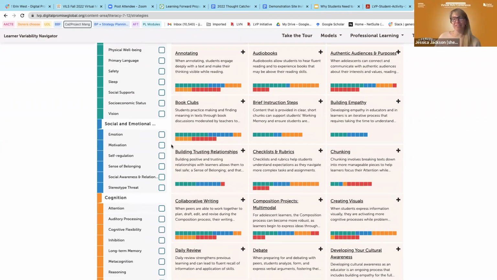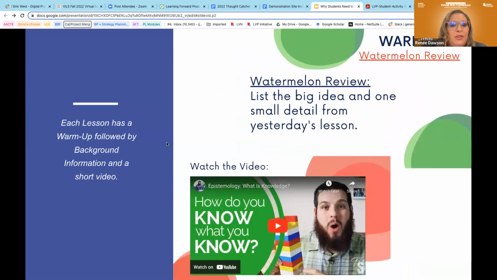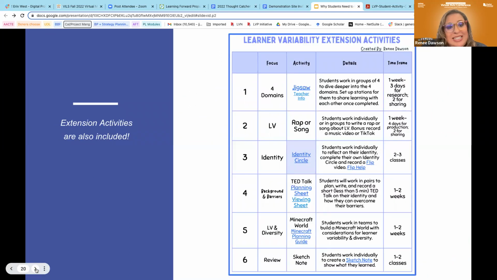I can't take credit for that, but we do have a team that works very hard on that, so they will appreciate hearing that. And I see a question from Jessica. How long does the unit typically last? The main unit is made for 1 week, and then the extension activities each can last for a week or longer, depending on how long your students take.